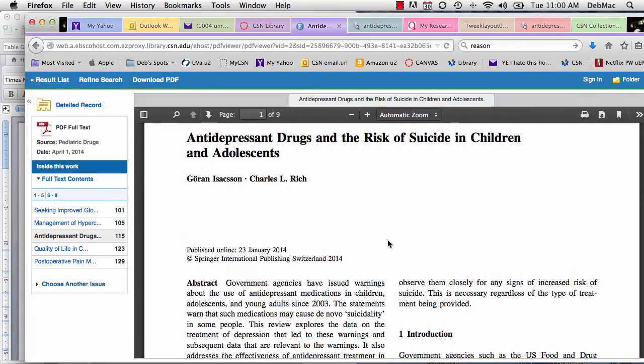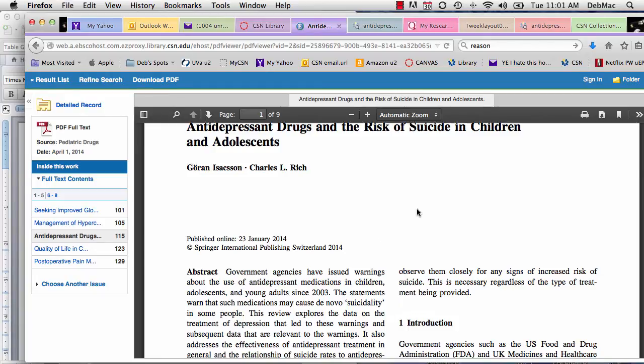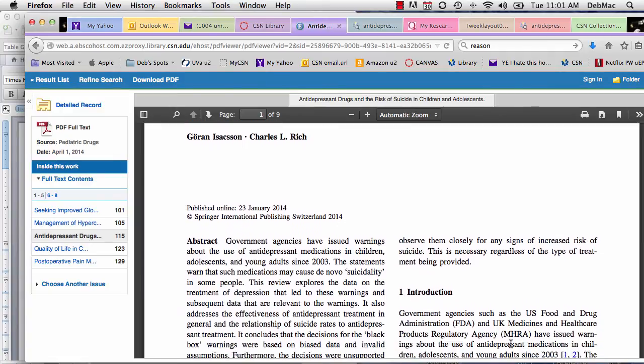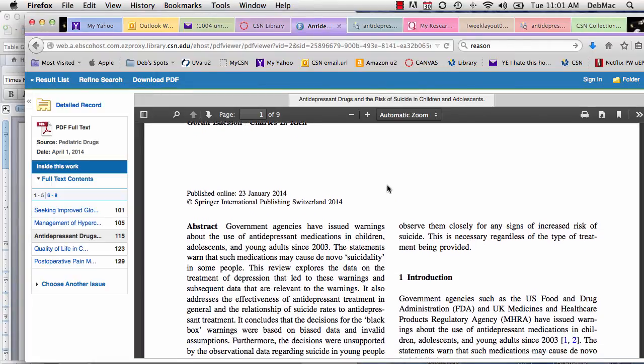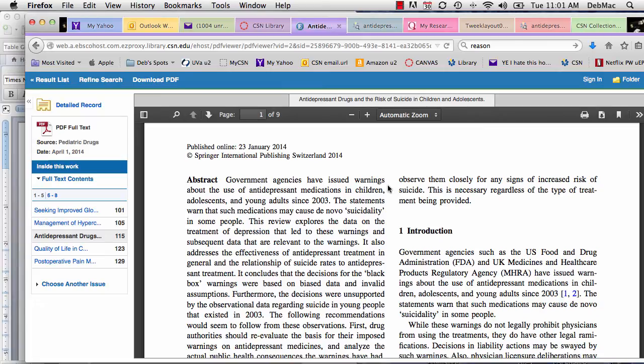Now, it does talk about the fact that it was published by Springer International Publishing in Switzerland. But it does talk about the U.S. Food and Drug Administration and the United Kingdom medicines. So this might be useful. We don't know for sure. But let's look at the abstract.